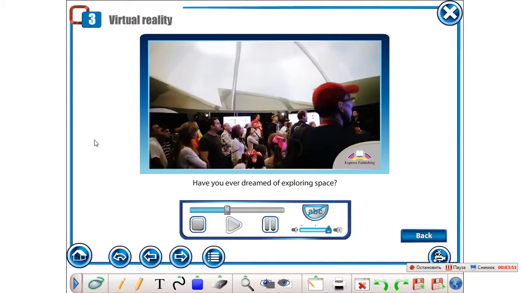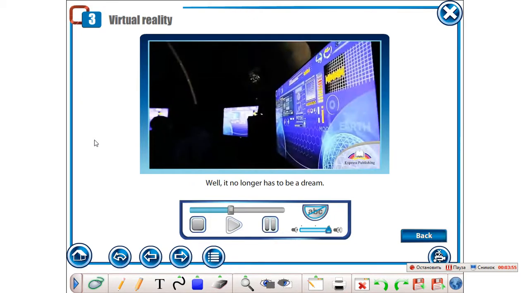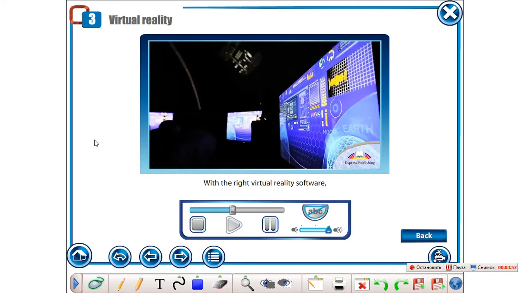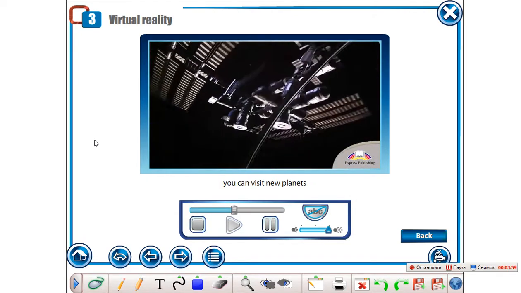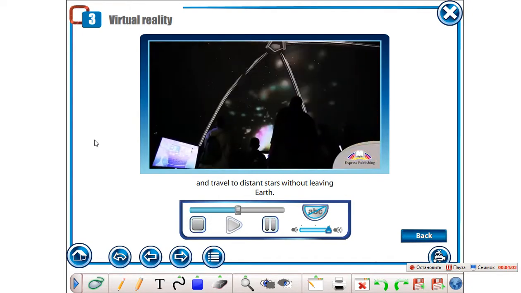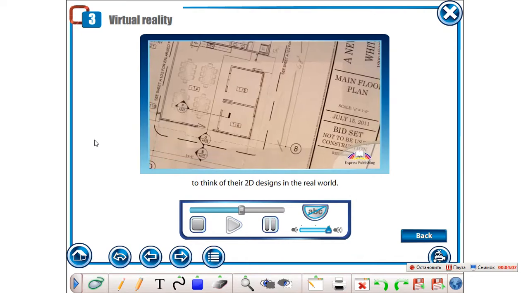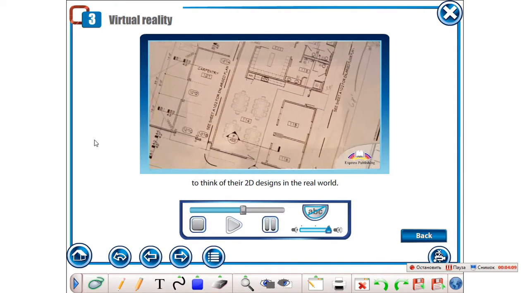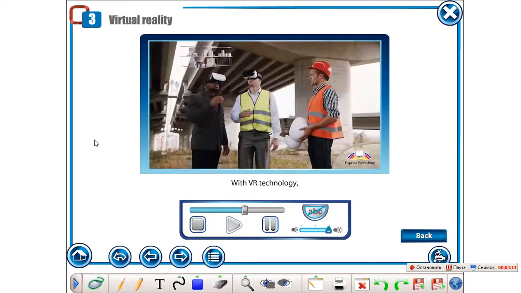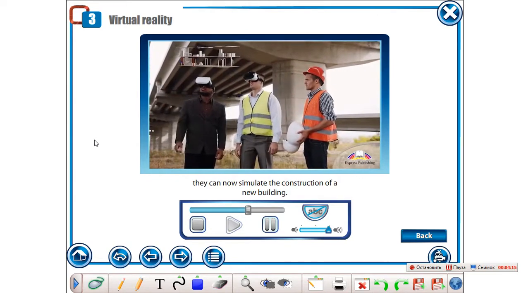Have you ever dreamed of exploring space? Well, it no longer has to be a dream. With the right virtual reality software, you can visit new planets and travel to distant stars without leaving Earth. Architects always needed great imaginations to think of their 2D designs in the real world. With VR technology, they can now simulate the construction of a new building.